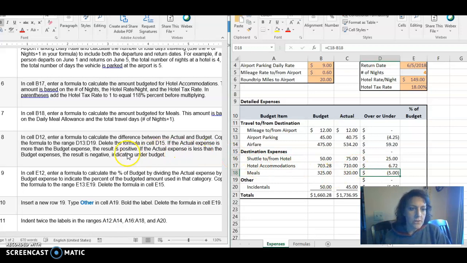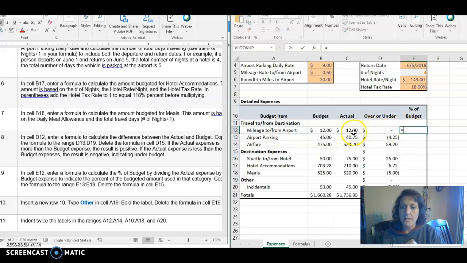Let's go ahead and do step 9. In step 9, it says, in cell E12, enter a formula that calculates the percentage of the budget by dividing actual expenses by budgeted expense. So let's get to it. In cell E12, we're going to do equals C12 divided by B12, and we'll enter that.